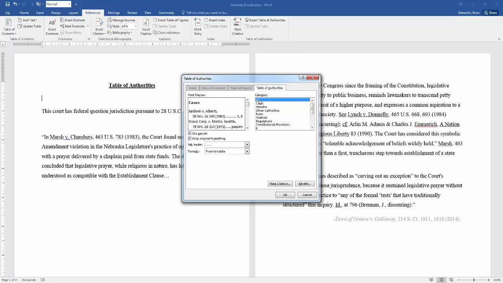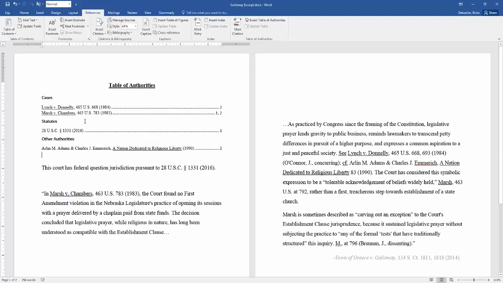We're going to be viewing all, hopefully. When we click OK, let's see how it comes up. And there we are, cases, statutes, and then our book citation, which appears there as well.